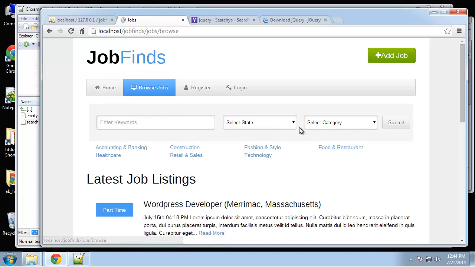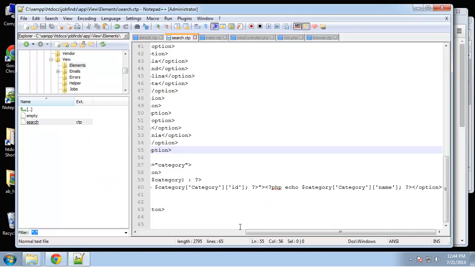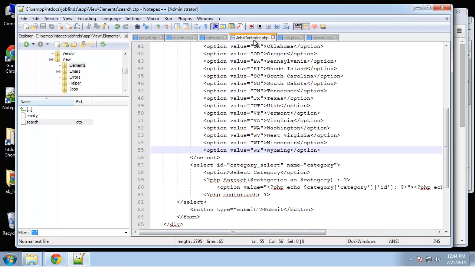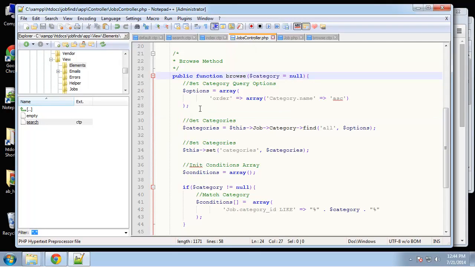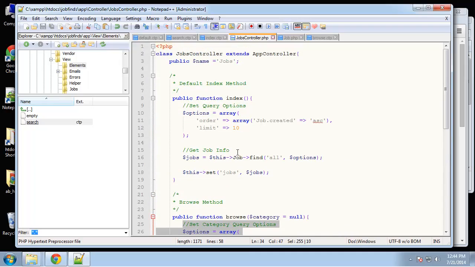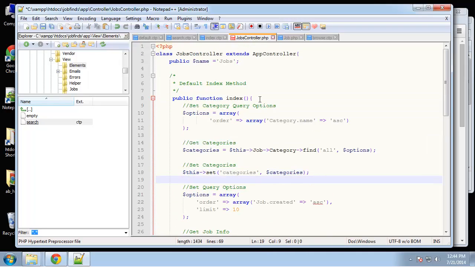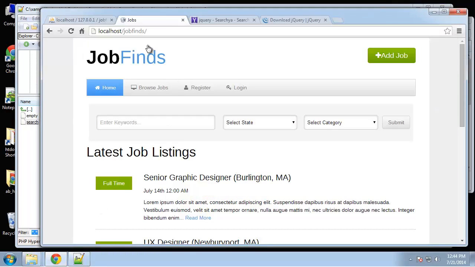And you'll notice that the browse page works and the index doesn't. The reason for that is that if we go to the jobs controller and the browse function, we have this fetching our categories. We don't have it in the index, so we need to copy this and then just paste it up here in the index as well. Now you can see that they're now getting pulled in.